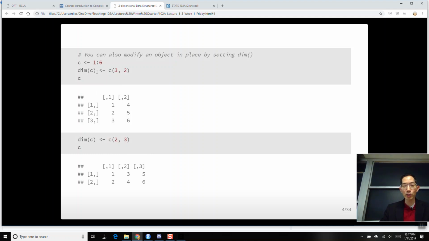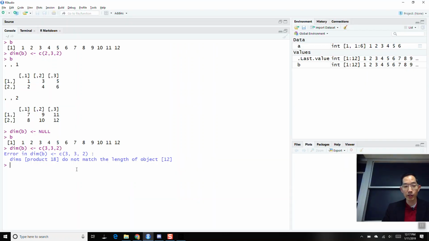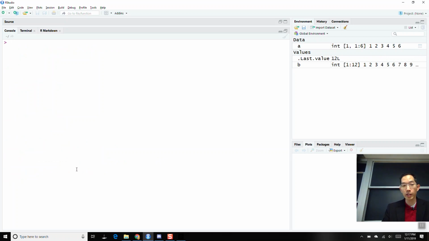I think I've demoed this where you have the vector and you just modify the dimensions in place and it changes the shape, and that's in your notes. We have the length argument, which will tell you how many elements are in here. So here I've got B, and I can ask what is the length of B, and it will say 12. Right now B is an atomic vector.